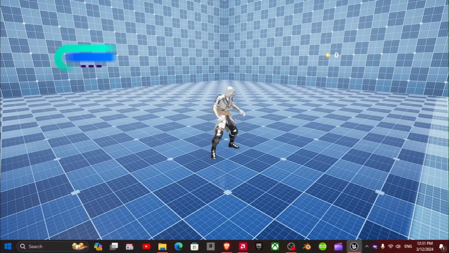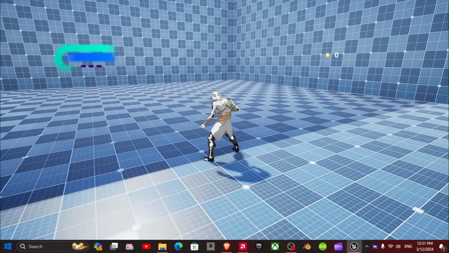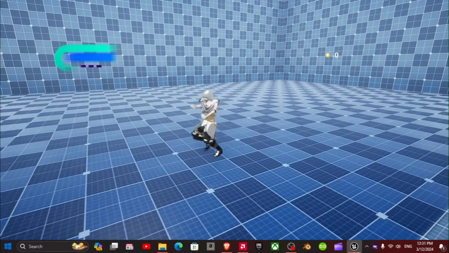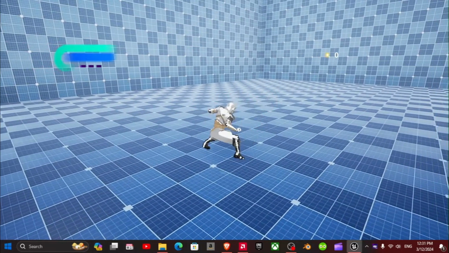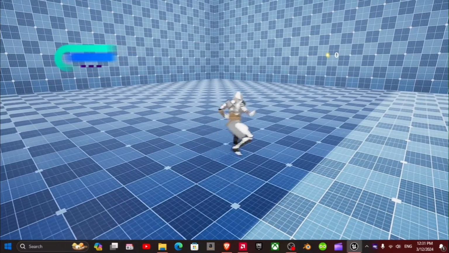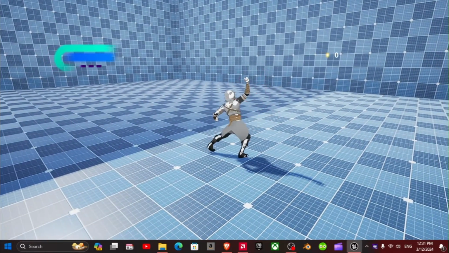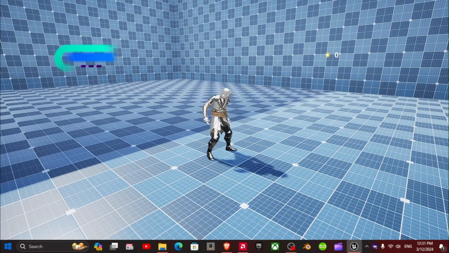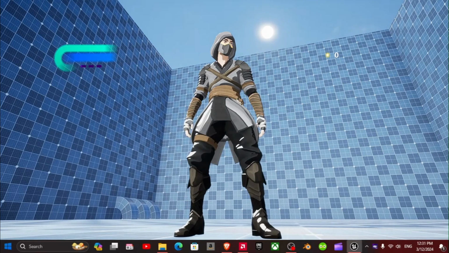In addition to that, I'm also going to be showing you how I refined these special attack inputs for each melee attack. And that's precisely what I'm going to show you in today's tutorial.